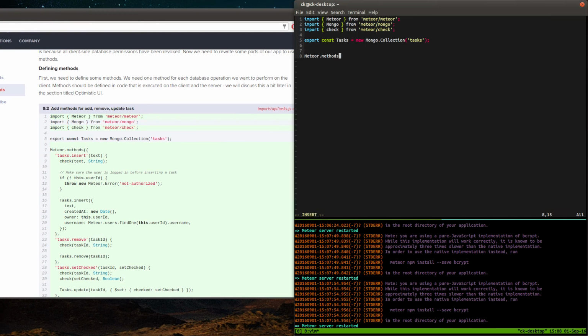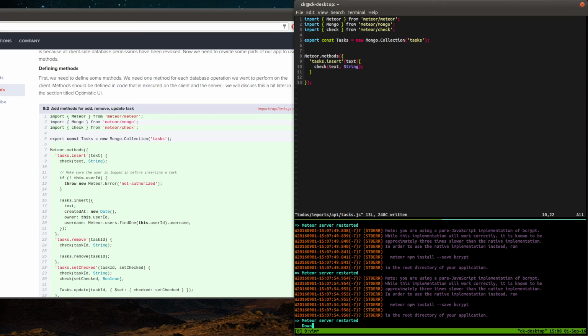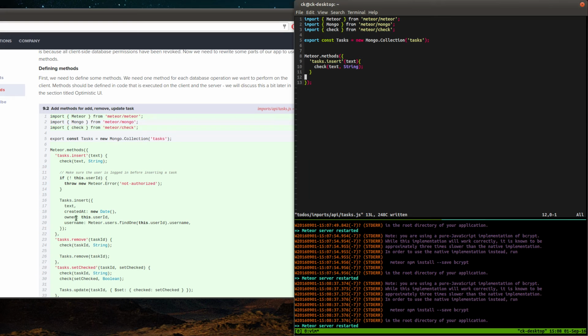Great, so we do Meteor.methods, and then because it is an object of functions, we'll open up parentheses and brackets, and we'll say tasks.insert. So I guess you take the name of the collection and then the name of the method, which is going to be insert, and you give it a parameter, and you use check, which I'm not sure what that's doing, but we'll read over it in a second. I'm guessing that it's of type string, so we'll just add that. Now make sure the user is logged in before inserting a task. So that's what this is all about.